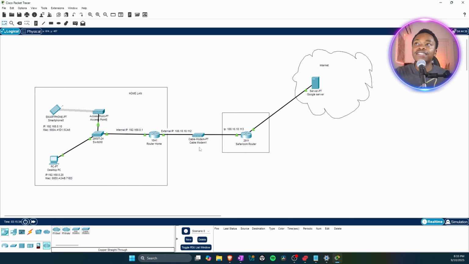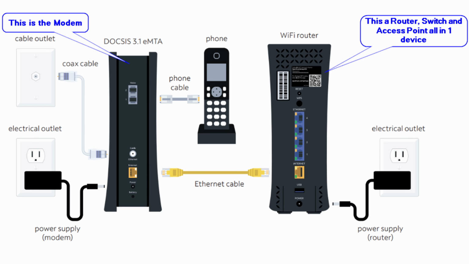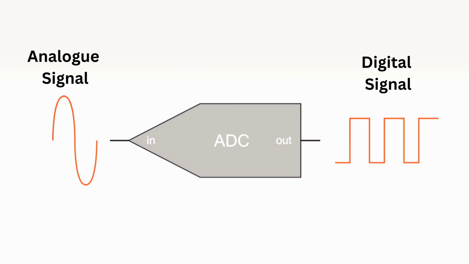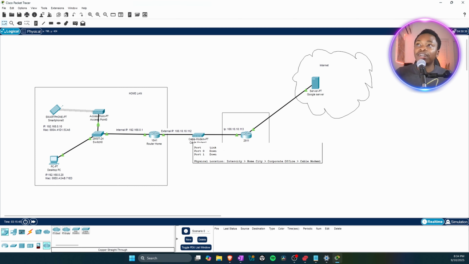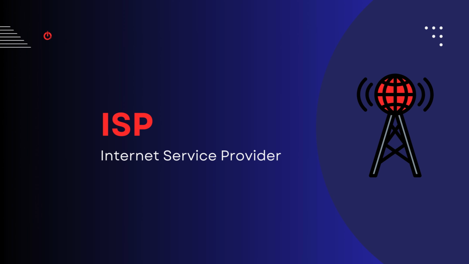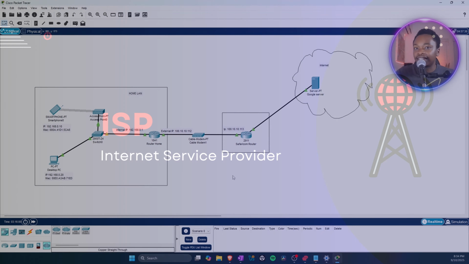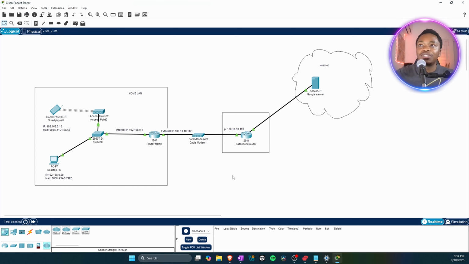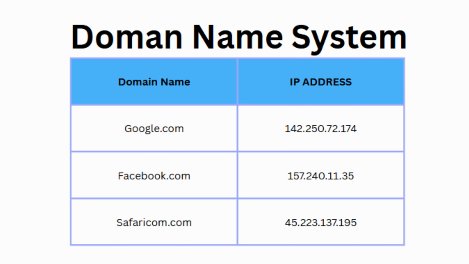The next device that is on our network is called a modem. And a modem, all that it does is convert digital signals to analog and vice versa, so that it can allow communication over the cables. And then the next stop is our internet service provider, such as Safaricom, Zuku, Telkom, or whichever service provides you internet. And then from that, you can be able to connect to the internet and surf the internet. There's another service called DNS, which is domain name system.